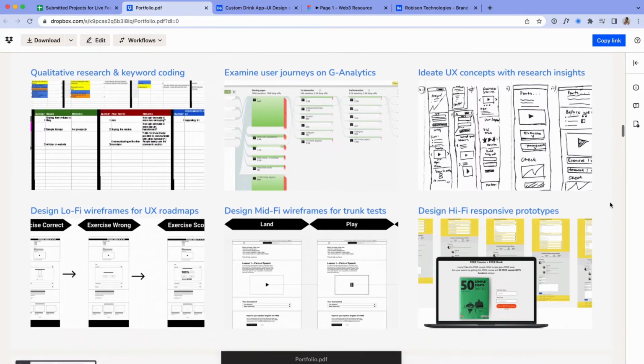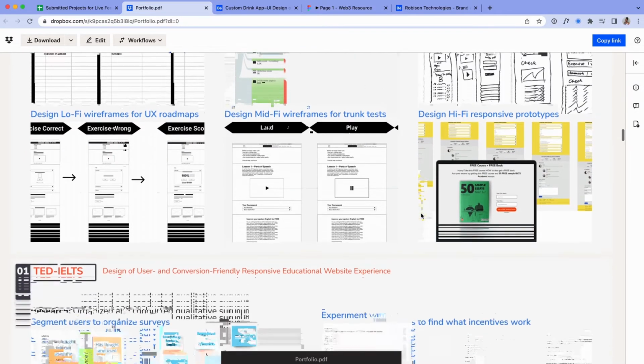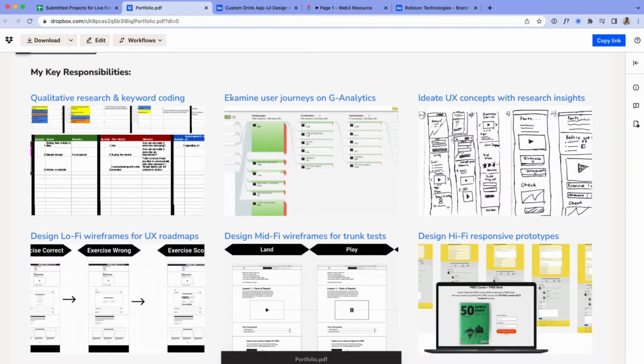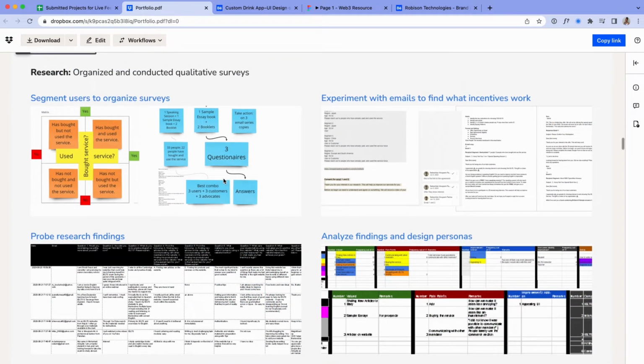And then, going through the rest of the study, you've listed out your key responsibilities, and you have visual support for each of those points, which is good. And then you dive into going over your research, so what you did, segmenting users, etc.